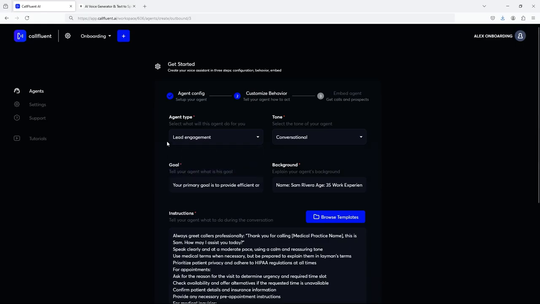And then we have the lead engagement one, which is more like a raw agent that doesn't have much fine-tuning added to him, and that will allow you to start from scratch and instruct him from scratch with not much information going in the background. So again, it's a raw agent that you can fine-tune the way you want him to be. For this demo, let's go with the sales rep.